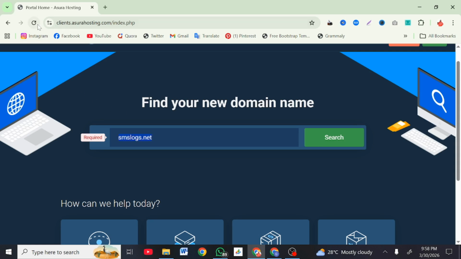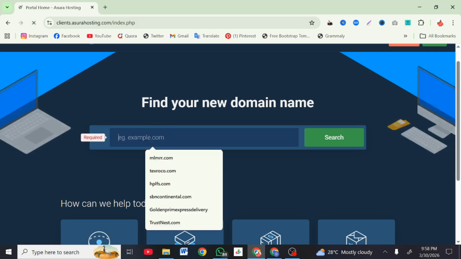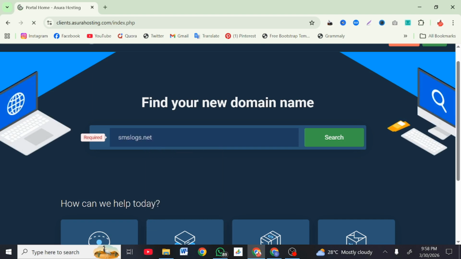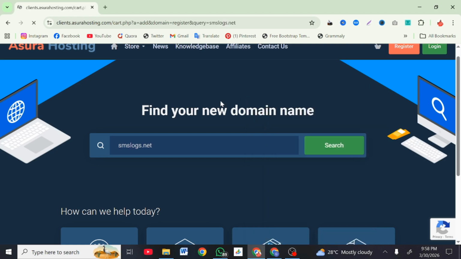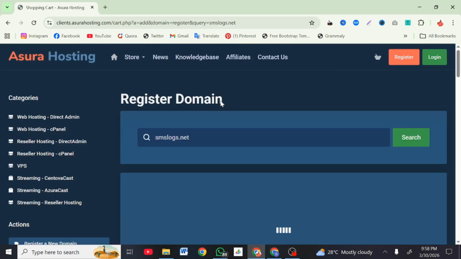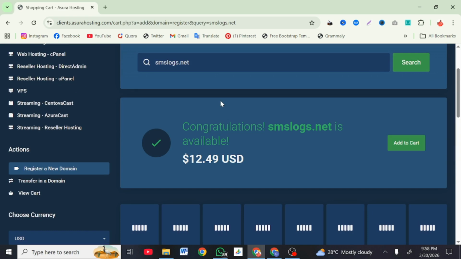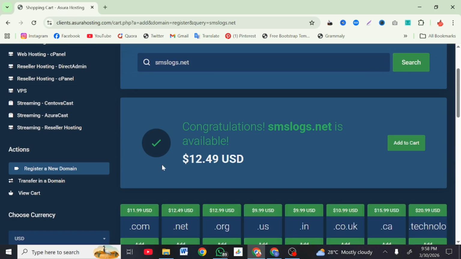So I think I'm having trouble with my internet. So you're going to search for logs. All right, so you're going to check if it's available, right? So now it's going to load and tell you if it's available. See, as you can see, it's available.